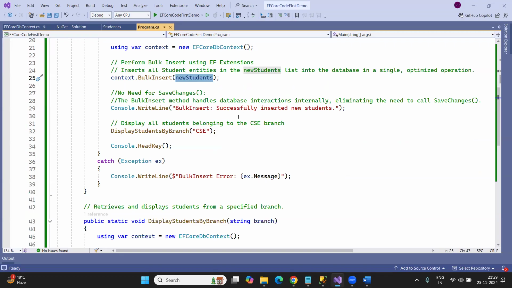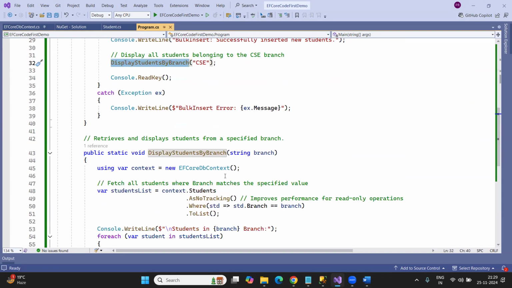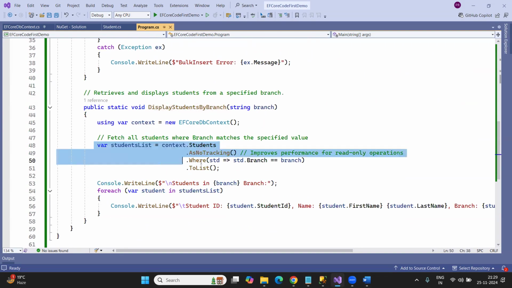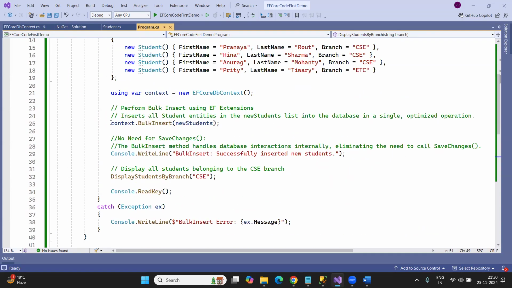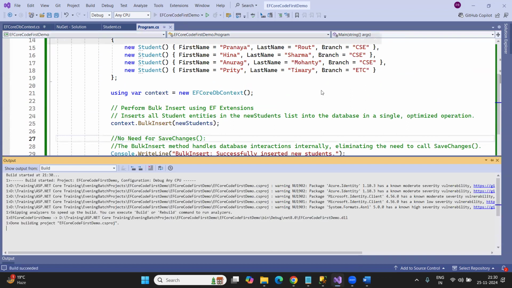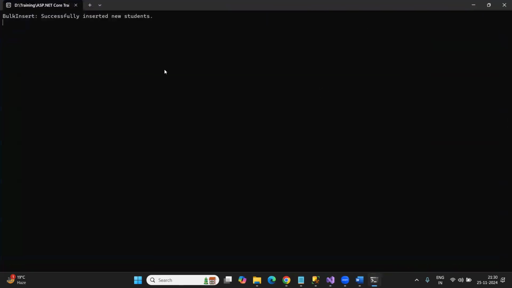Once these statements are inserted, I want to display the students, and for that purpose I'm writing this statement. Student, I'm using AsNoTracking for performance improvement. This is the conditional statement, and this is my ToList method. Now, what is important is this one, and what is important is there is no need to call the SaveChanges method. Now run the application and see whether this data is being inserted or not.